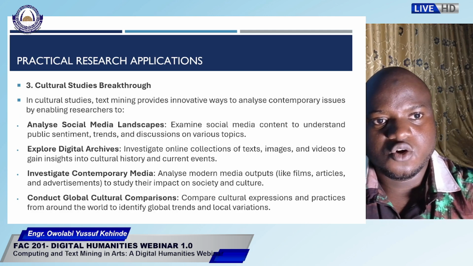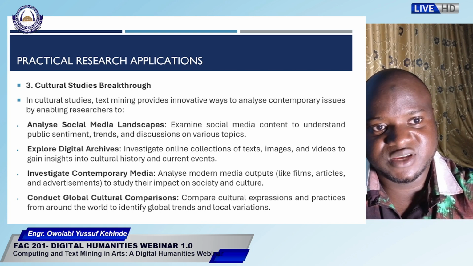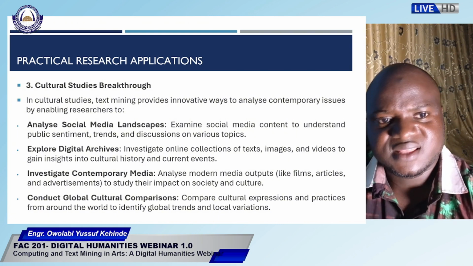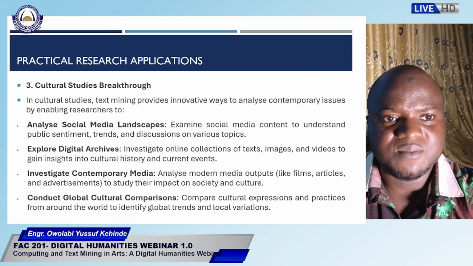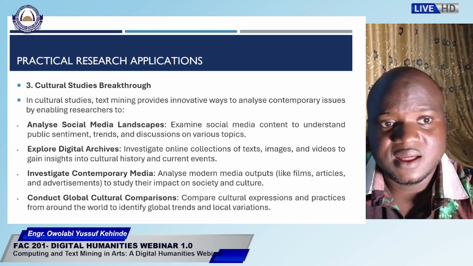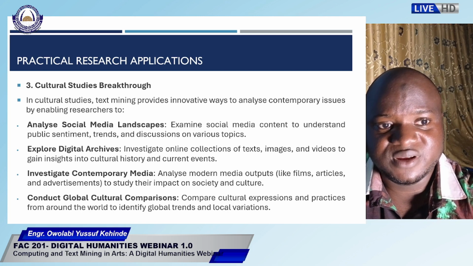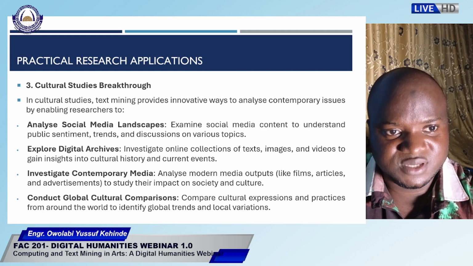Number 3, cultural studies breakthrough. This is part of the practical research applications of text mining. In cultural studies, text mining provides innovative ways to analyze contemporary issues by enabling researchers to: 1. Analyze social media landscapes. We examine social media content to understand public sentiment, trends, and discussions on various topics.